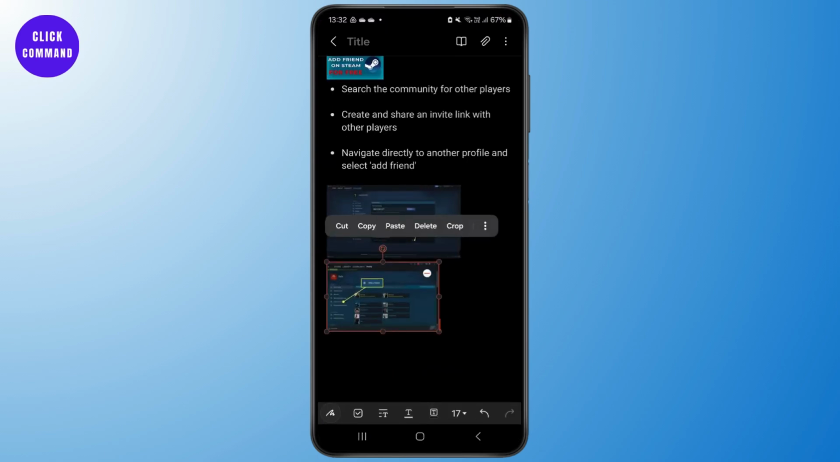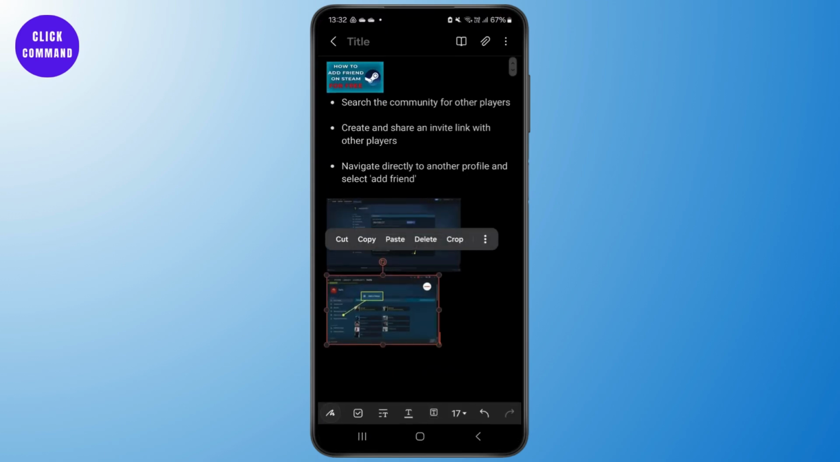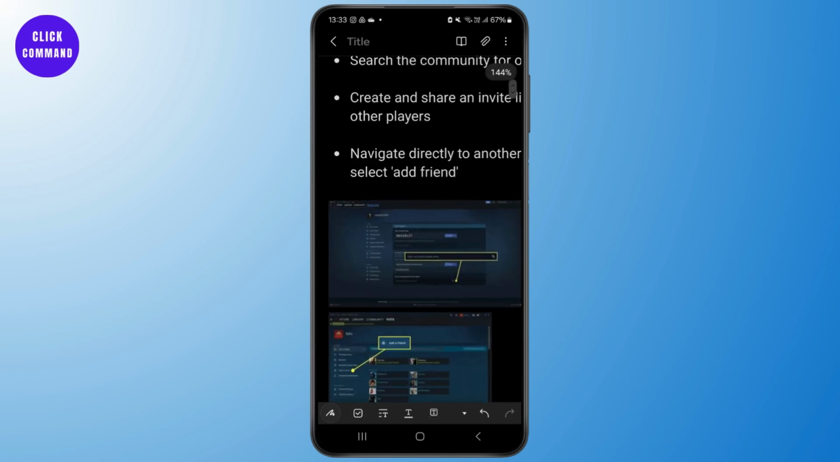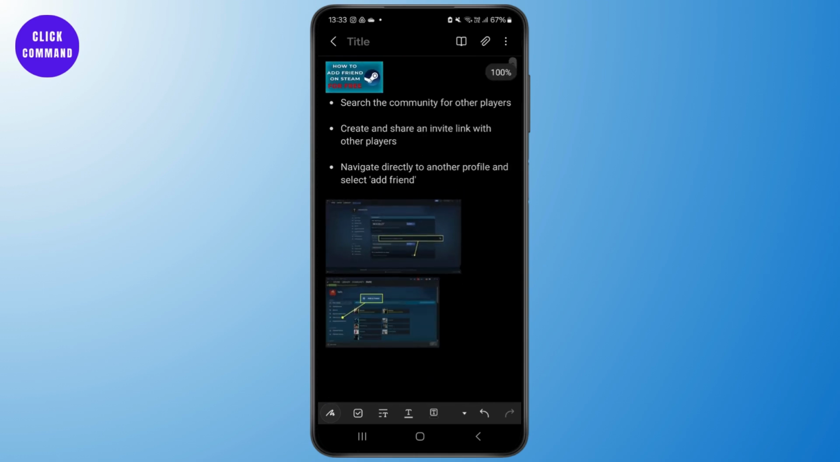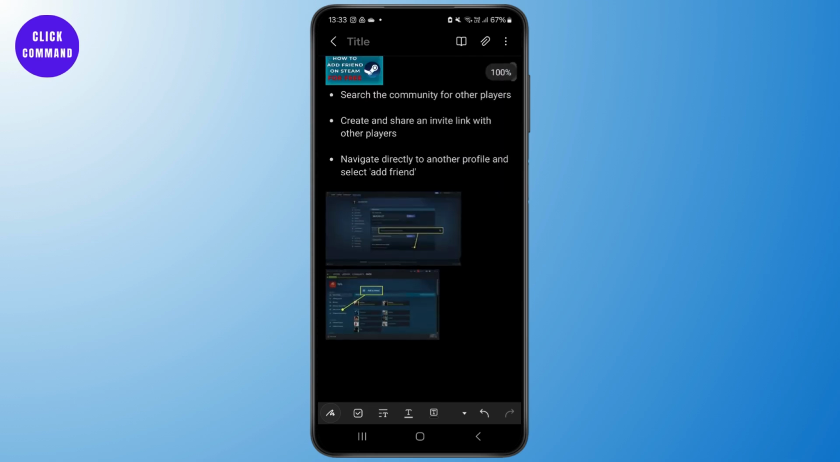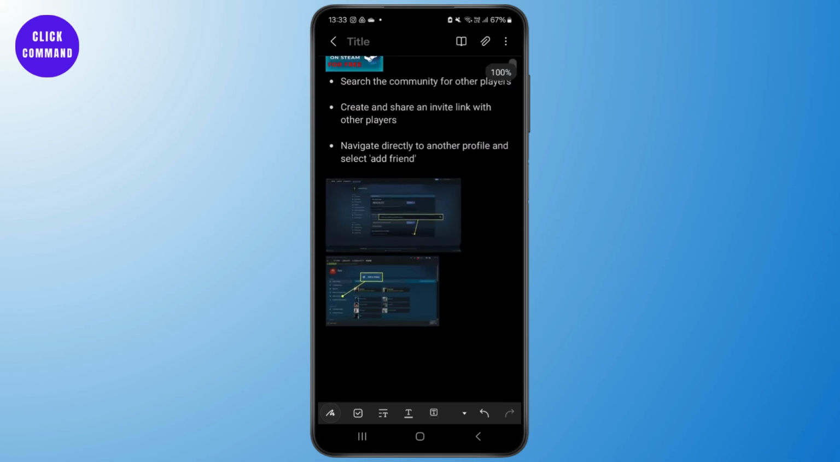So the very first step is to search the community for other players and create and share an invite link with other players and navigate directly to another profile and select add friend. So if you see an interface like this, then what you need to do is simply search the community for other players that you want to add as friends, and after that you need to create and share an invite link with the other players. After they tap on your link, you can directly navigate to another profile and select add friend. And just like that, by tapping on add friend, you can add friends without paying, for free, on Steam.